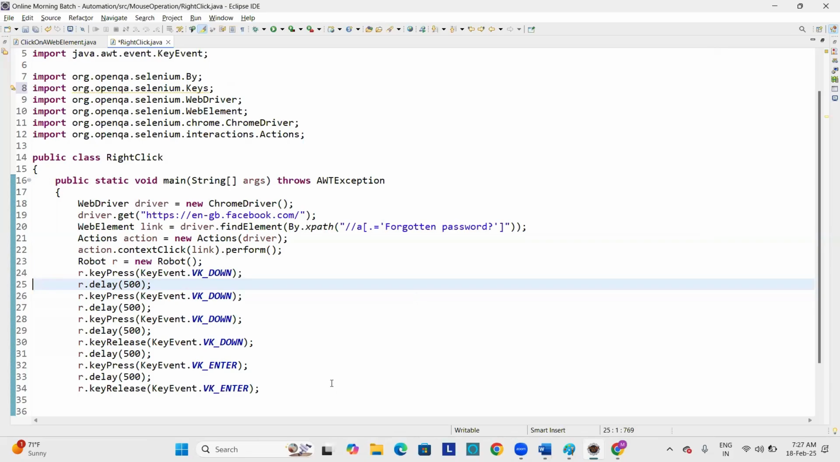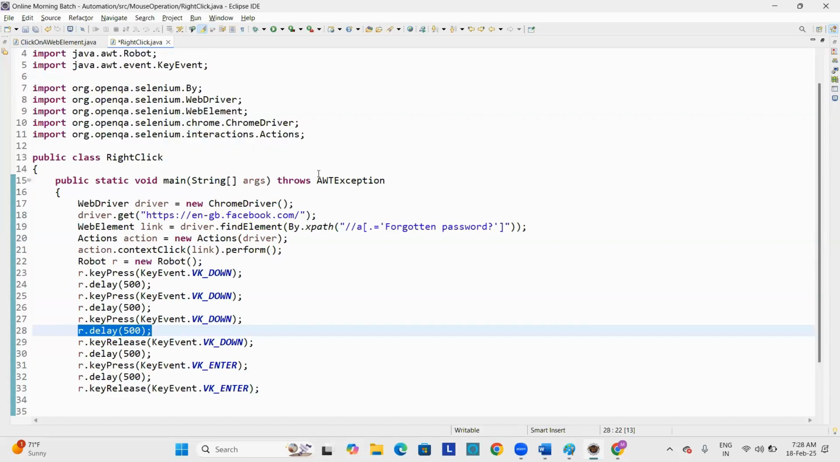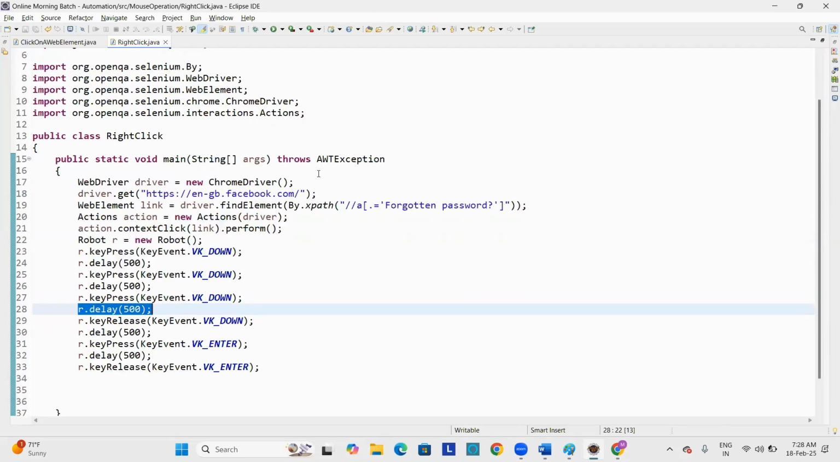And this delay method will act as a Thread dot sleep here. It will delay from line 28 to 29, or 30, it will come. Here it will delay for 500 milliseconds, that is 0.5 seconds. Is it clear, what I did today, or any doubts from this program?